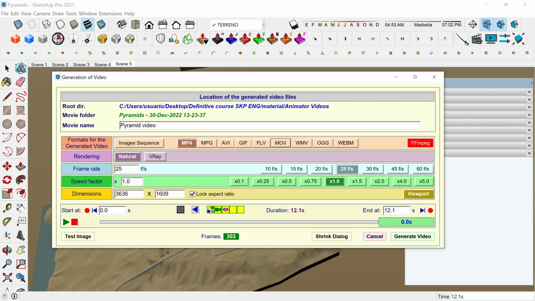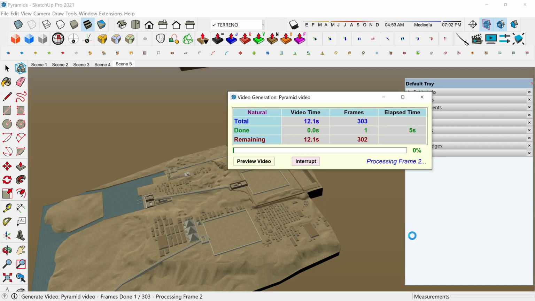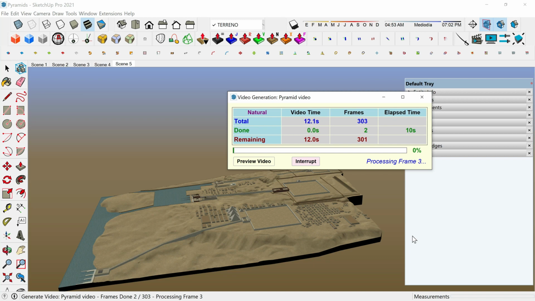The dimensions of our animation could be changed here. These are pixels. So maybe here we can say 1920 and the height is coming automatically. And finally, generate video. It will take some time depending on the power of your computer.